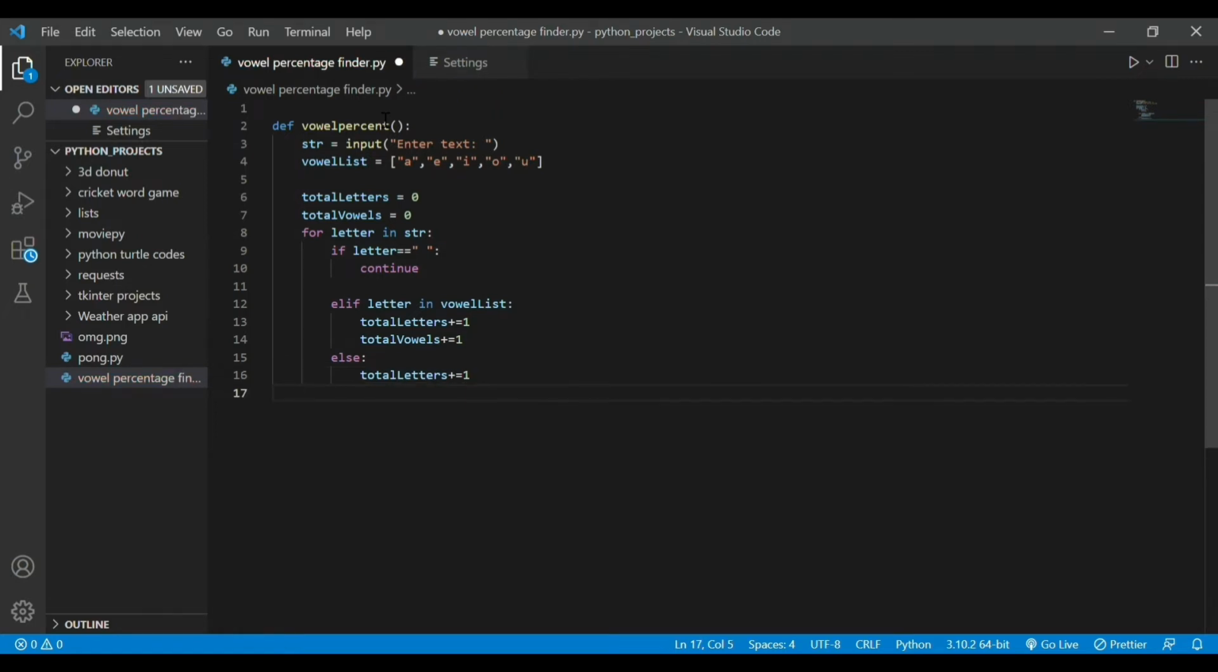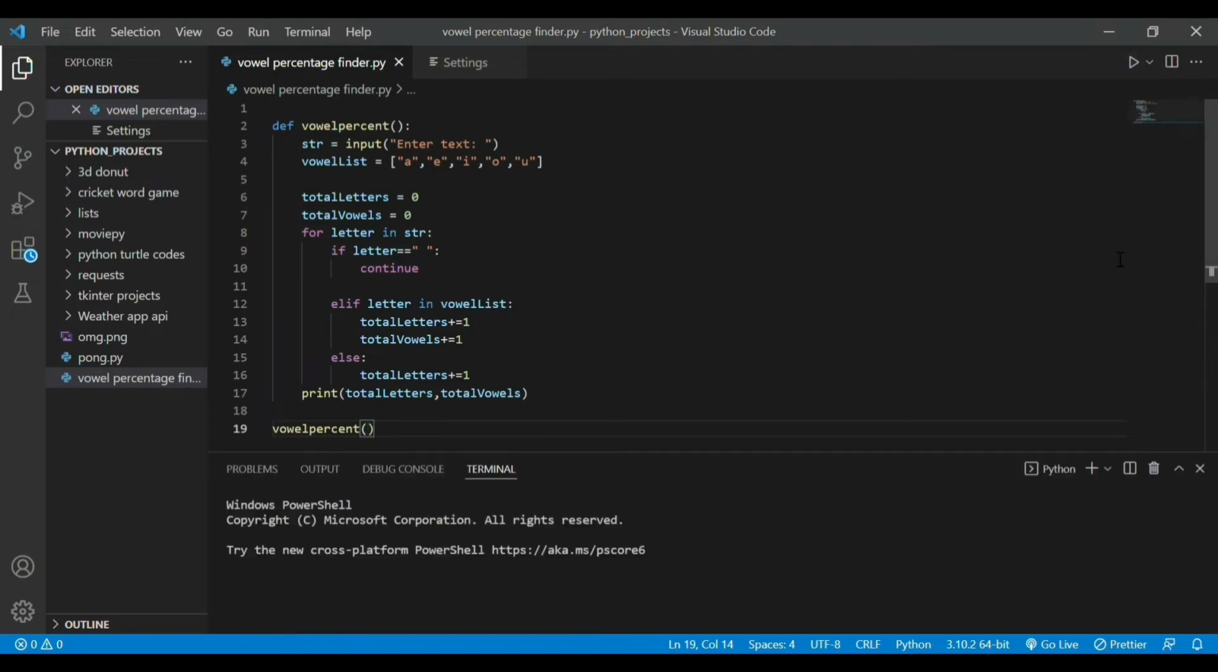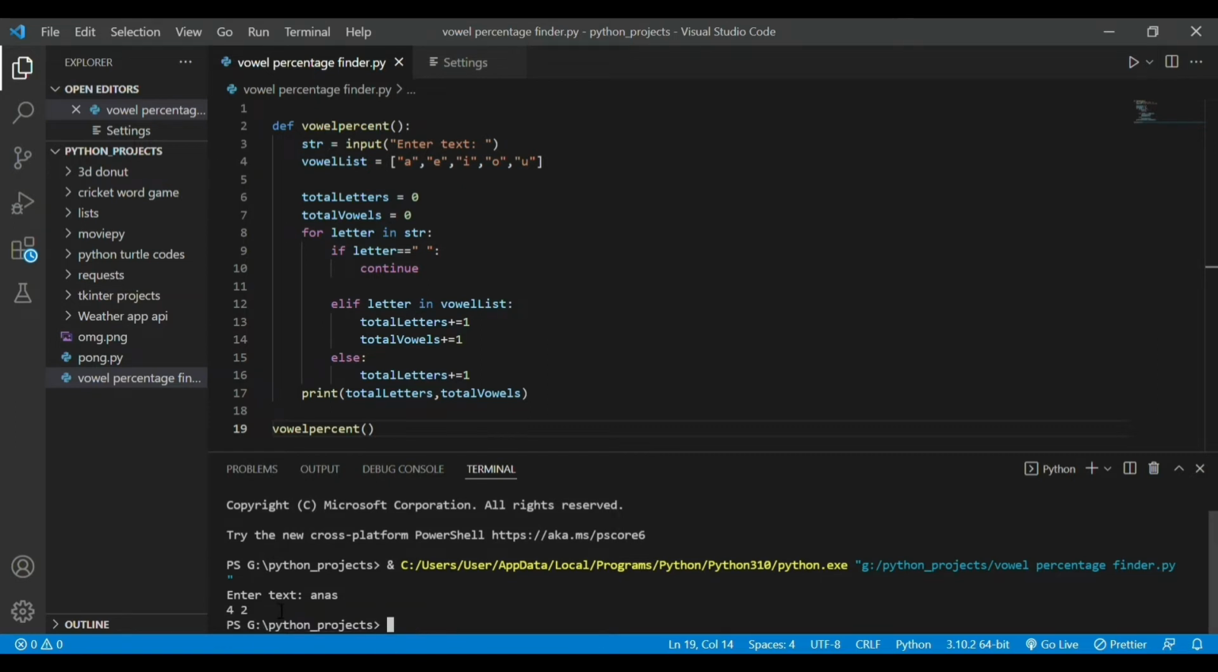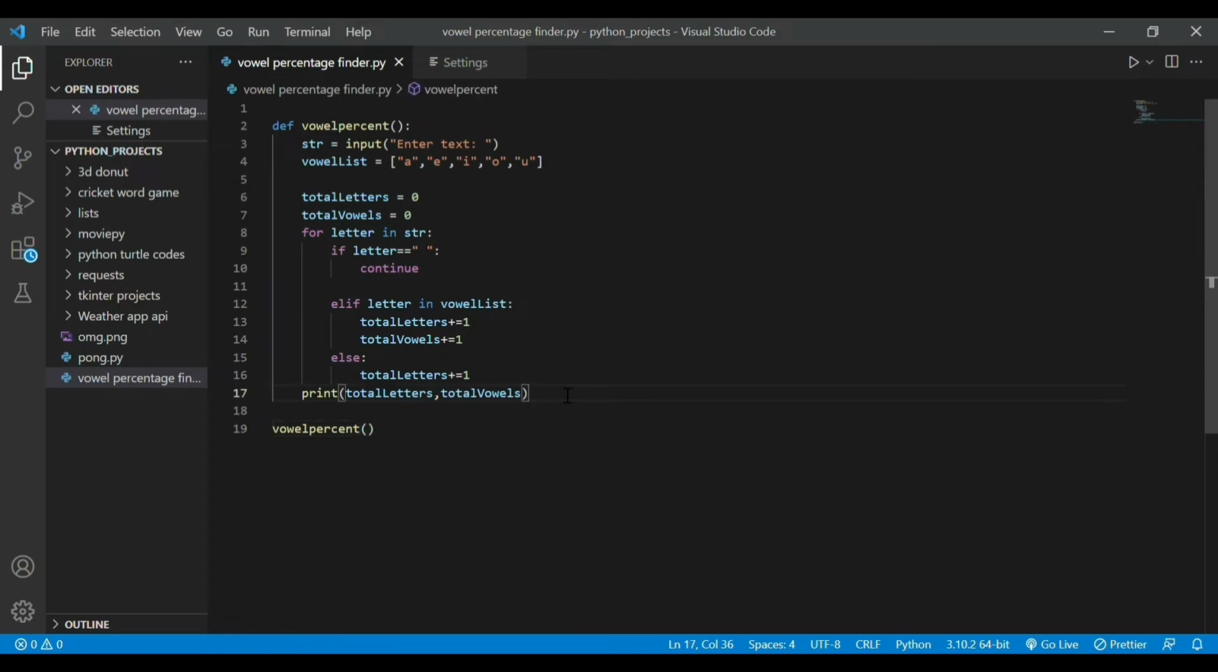Now we will just print our total letters and total vowels to check whether everything is working perfectly or not. And yes, don't forget to call the function before running it, or else you will wonder why it is not working. Let's enter some text now and also add a space so that we can check. Yes, it is showing 4 letters and 2 vowels, so it is working perfectly.